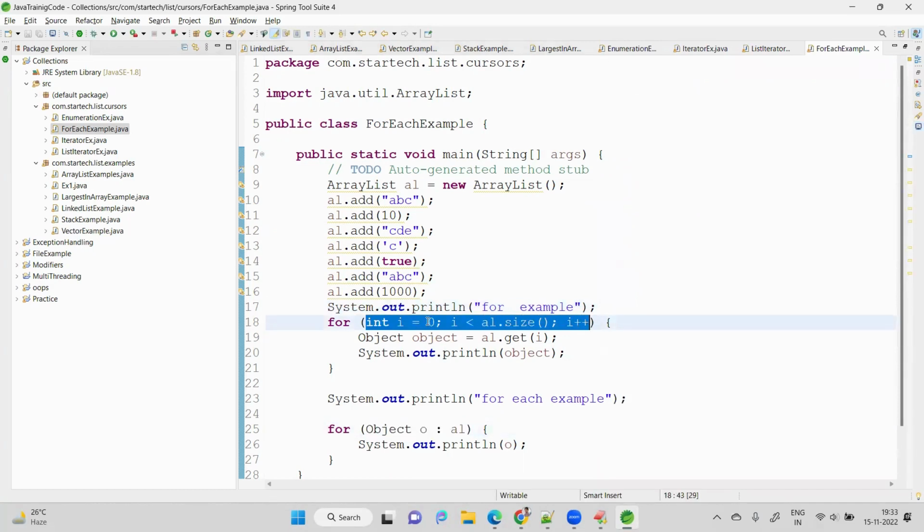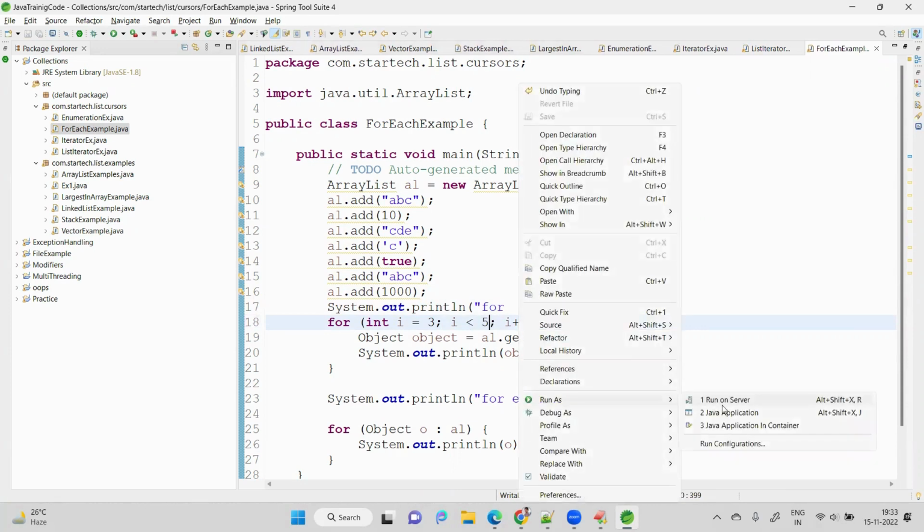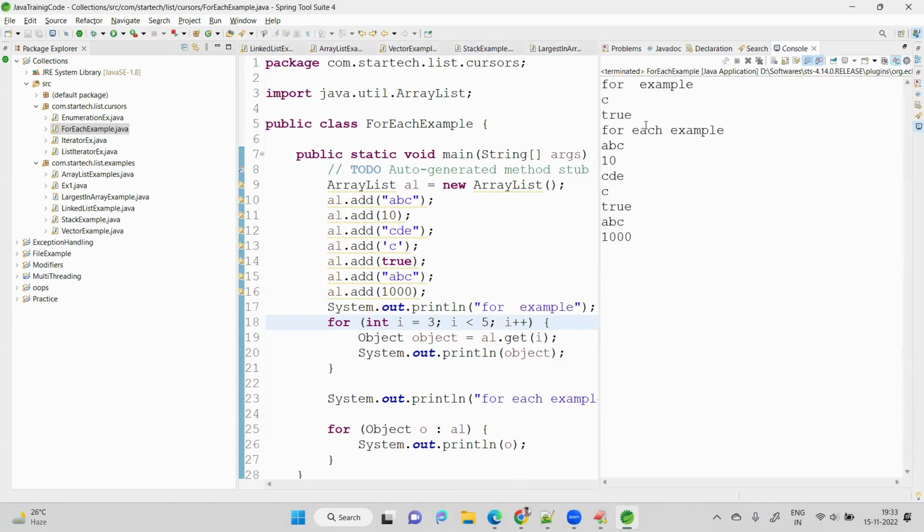Here we have control to start from 0 and go to the end. So in the case of for, I can start at 2, maybe 3, anything. I am starting at 3 and going till 5. See, in the for example, I started at the 3 position and went to 4 and 5.